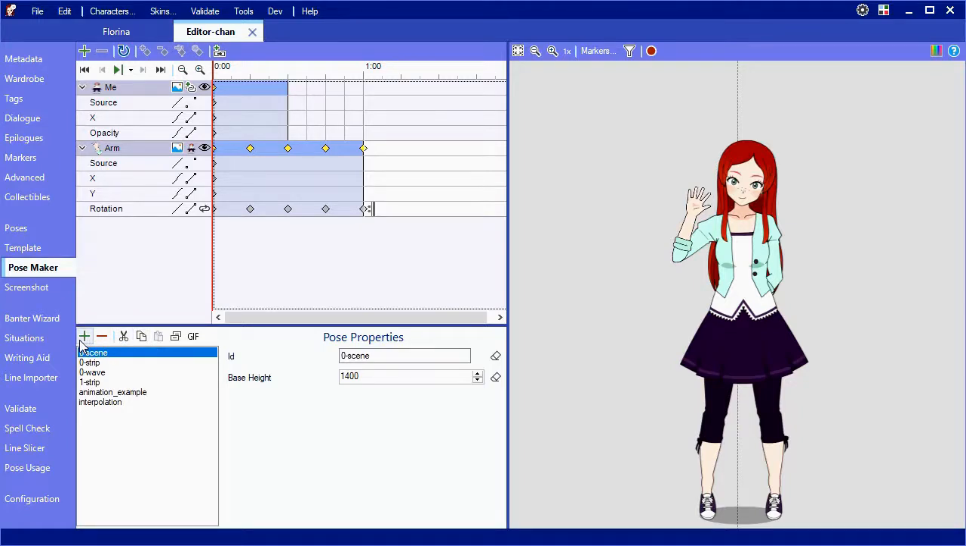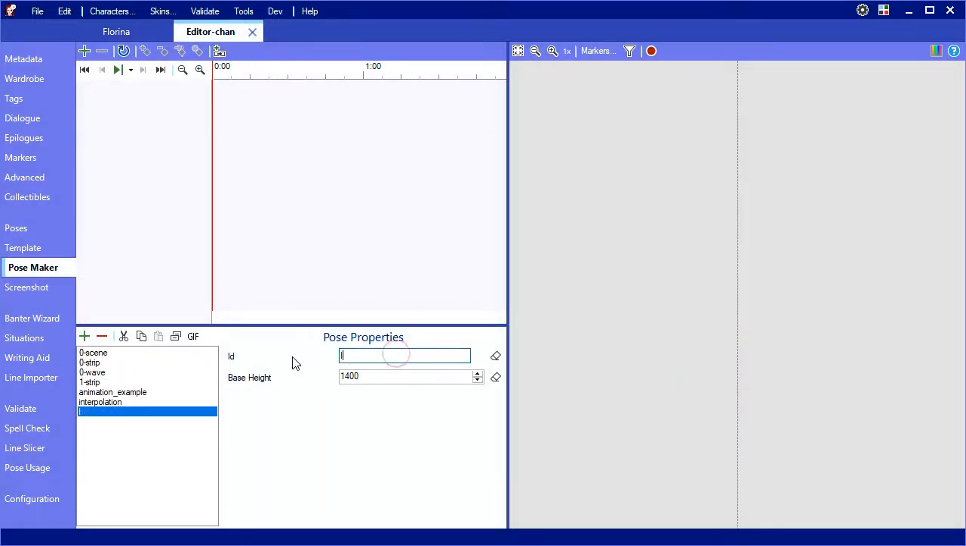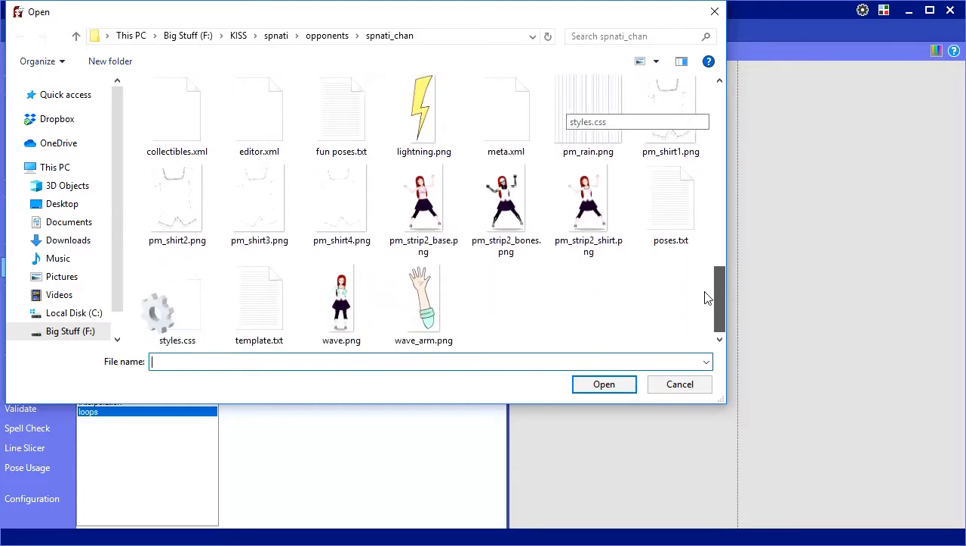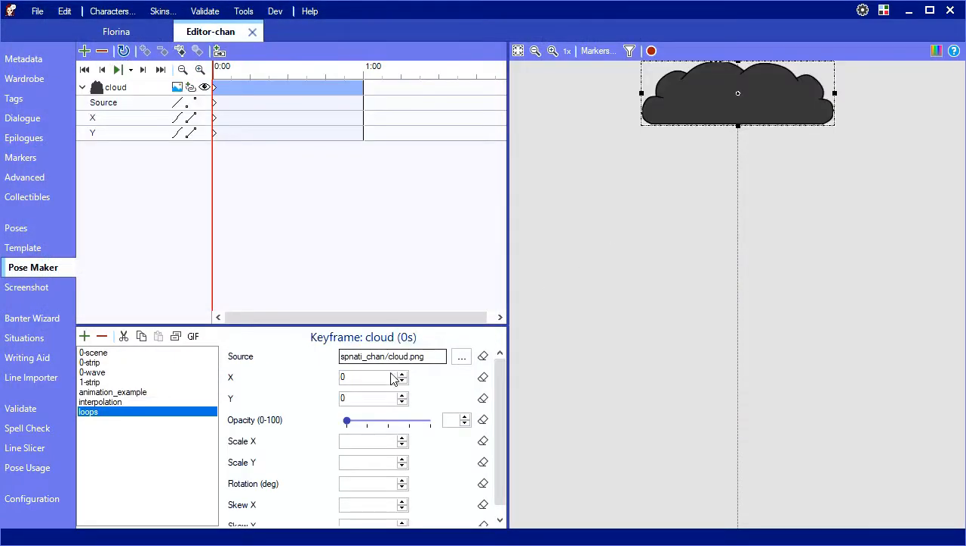Today we'll be looking at looping animations in the Pose Maker, along with a few other advanced topics. I recommend checking out the Pose Maker Basics video if you aren't already familiar with the Pose Maker. To start, I'm going to make a new pose containing a single sprite. The name doesn't matter since this is just for demonstration and not something I'll actually use in dialogue.